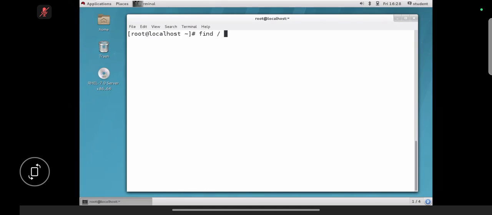Now we need to provide the option, hyphen name. First, find command, space, search location, then the option. We are searching the file with name. Hyphen name is the option. Now I'm providing file1. Do we have file1? I think we don't have file1. I didn't create it. I used a snapshot, so everything got deleted. Let's see what will happen. I think there is no file1, so it is not going to print anything.